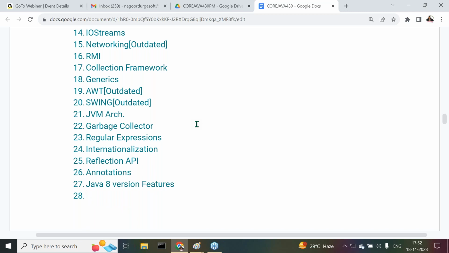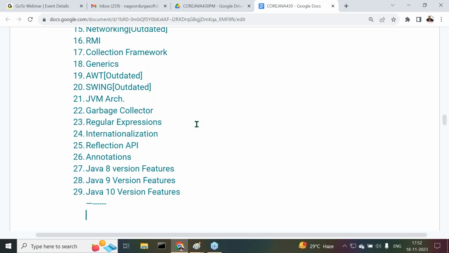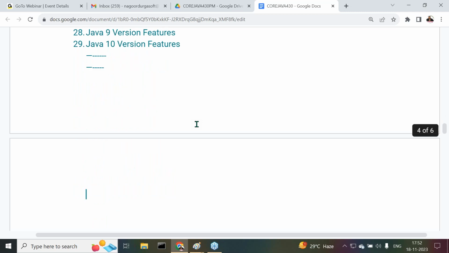Then after understanding this, Java 8 version features: lambda expressions, and so many features are available. Next, Java 9 version features. After this, Java 10 version features, and so on, and so on. Almost all of it we can understand, maybe up to the 39th topic or some other topic, Java 20th version features.